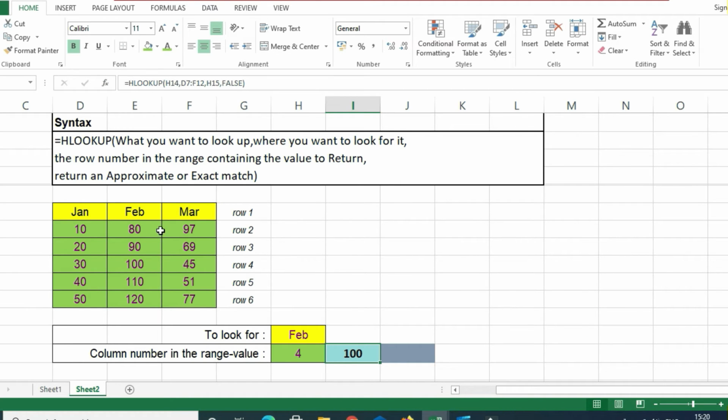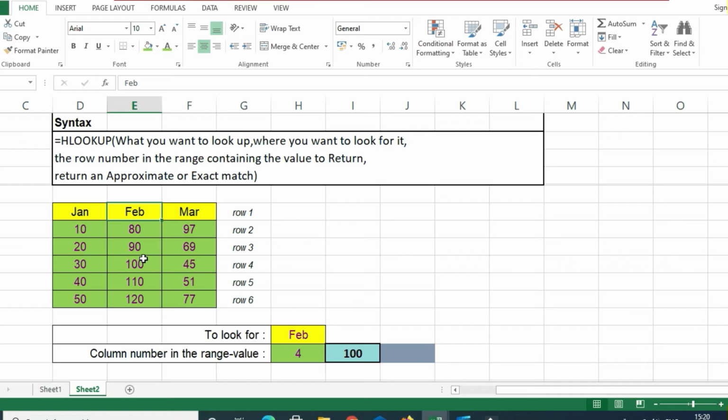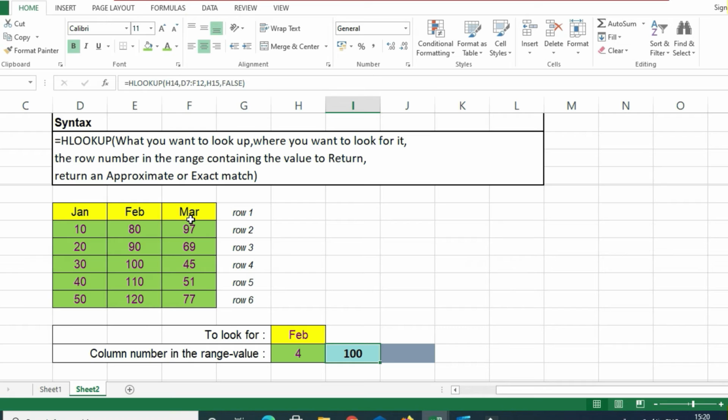Now why is 100 coming? Because I'm telling the system to look for February and to fetch the data that is there in the 4th row, which is this. So this row is the 4th row. So the system looks for February in the 4th row, whatever is the data it gets as the result. So again remember, whenever you use the HLOOKUP or VLOOKUP, you always need to have 2 sets of data which is similar in nature or should be the exact one, otherwise the HLOOKUP does not work.